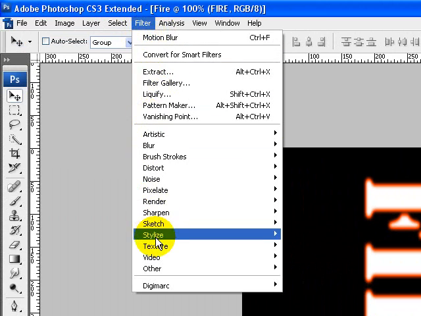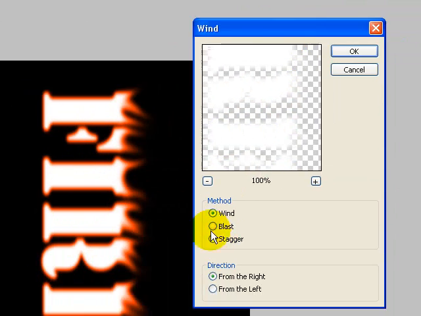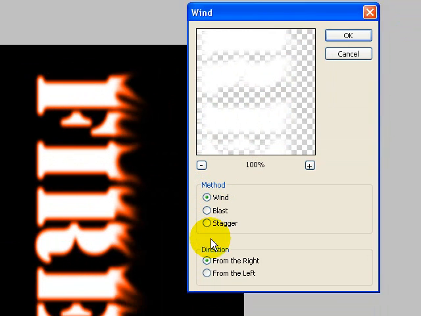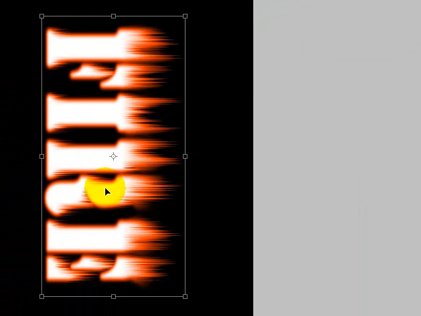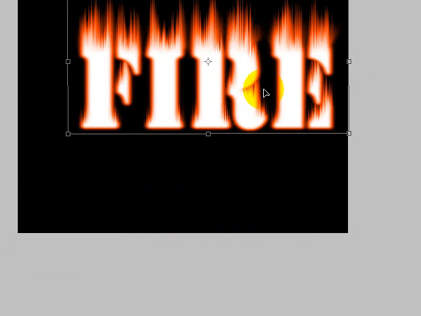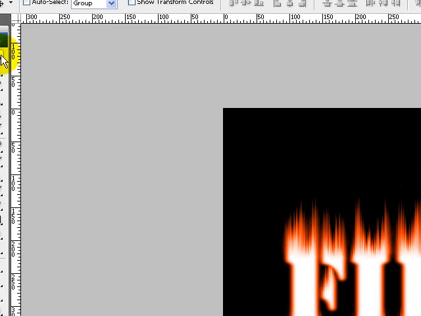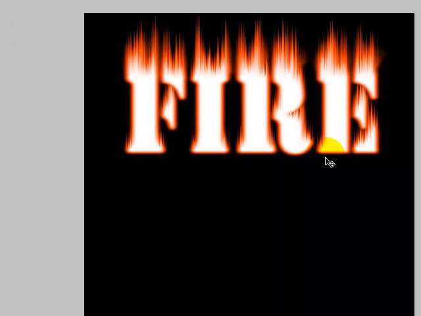Then go to Filter, Stylize, Wind. Make sure you choose method is wind and direction is from the left. Then press and hold Ctrl T on your keyboard. Turn it 90 degrees counterclockwise, choose your move tool and align it towards the top.